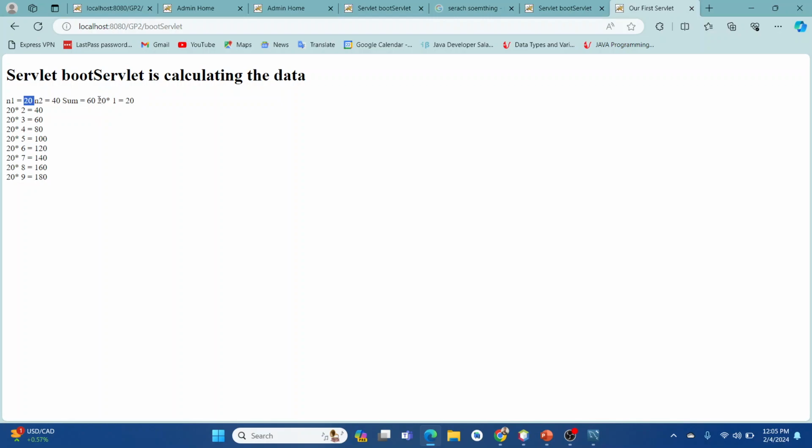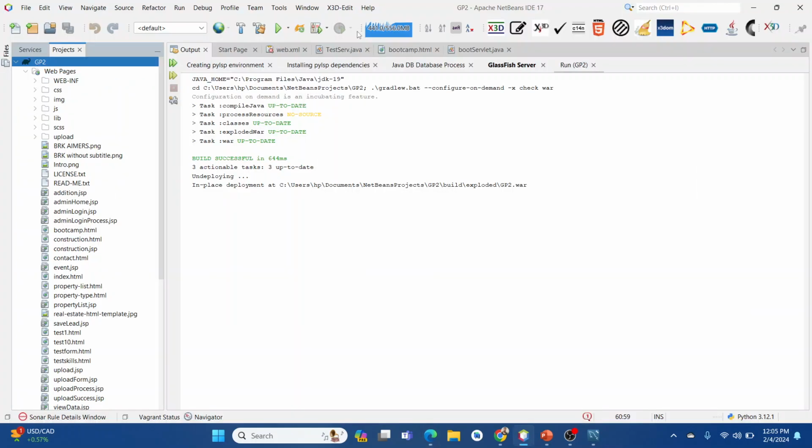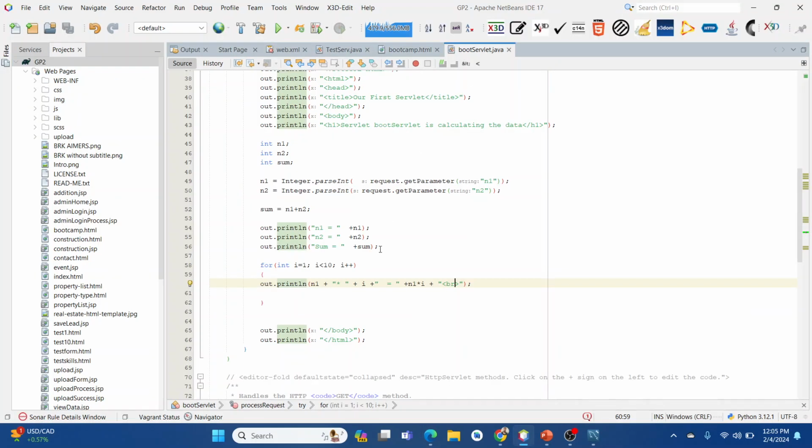60, and we started the basic table, the table of 20, 20 to 29. We should have given the loop one more space, or less than or equal to, because over there we have written only less than 10. So if we write it as less than or equal to, it will be there, right? So that's how we can use a servlet.